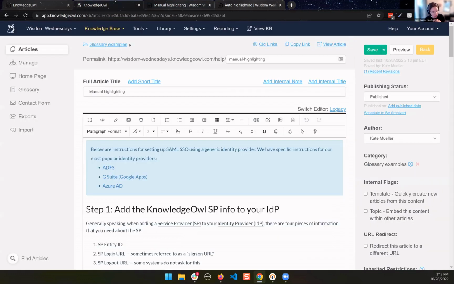The other option, and one that a lot of folks pick because you don't have to think about it, is to have KnowledgeOwl automatically highlight matching glossary terms. One of the advantages to this is that it saves you time because you're not having to do all those manual insertions. You don't have to think about it. And you don't have to have deep knowledge of what's in your glossary, or constantly check what's in the glossary to be sure, oh, is this term in there? Do I need to worry about adding it? You can just kind of trust that whatever predefined terms you've got will be automatically highlighted.